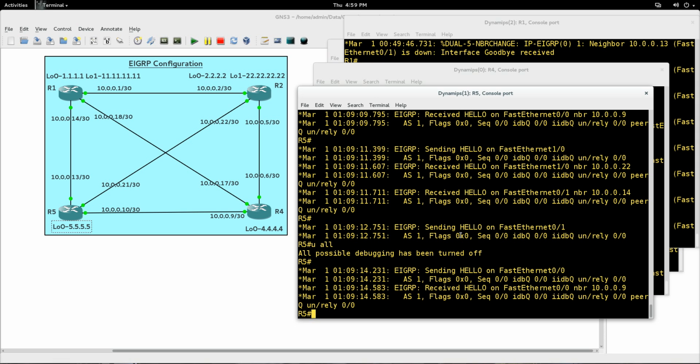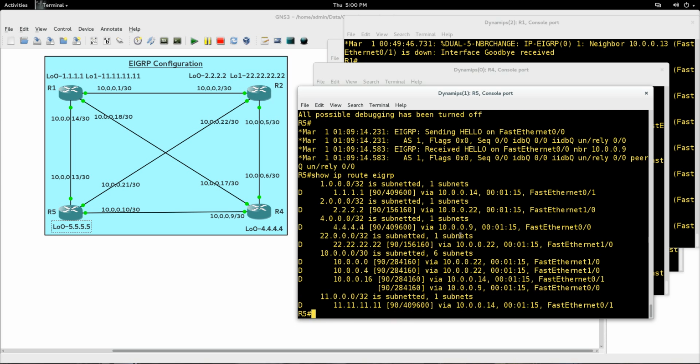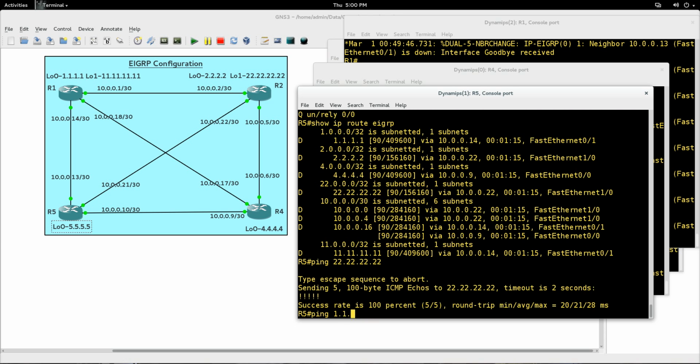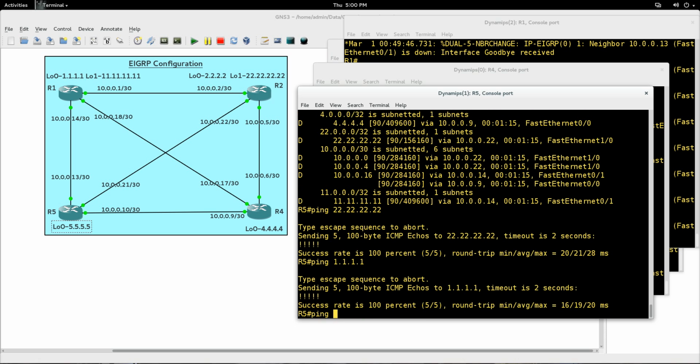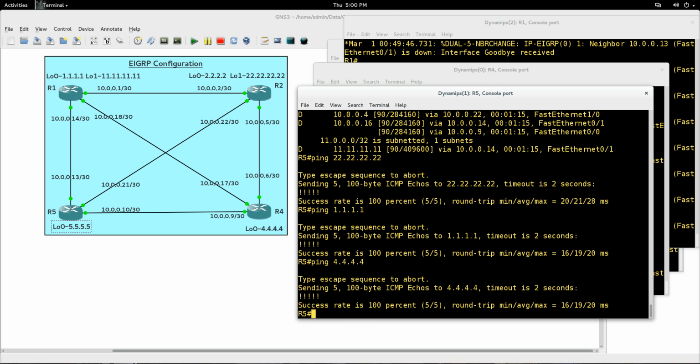Okay, and now let's do some show commands. Actually, let's check out the routes first. So let's go show ip route eigrp. That's going to show you what has been discovered. That's D, signifies EIGRP. And here you see it looks like we're all good. So let's just do a ping 22, and we're good. Ping 1.1.1.1, and ping 4.4.4.4. Okay, we're good there. And that is all the way through. So more stuff you can do with that.